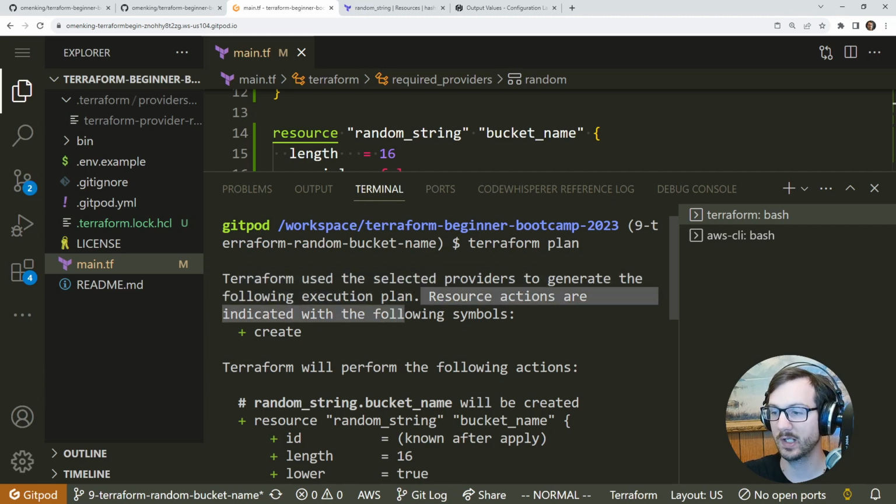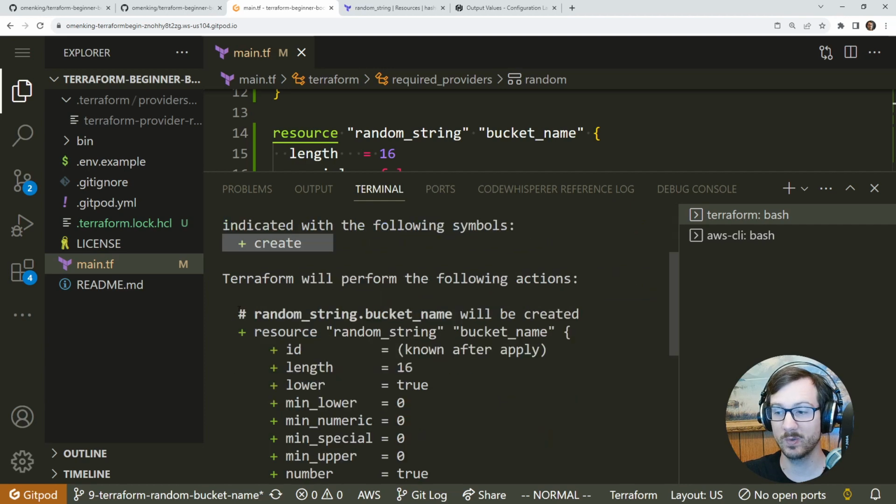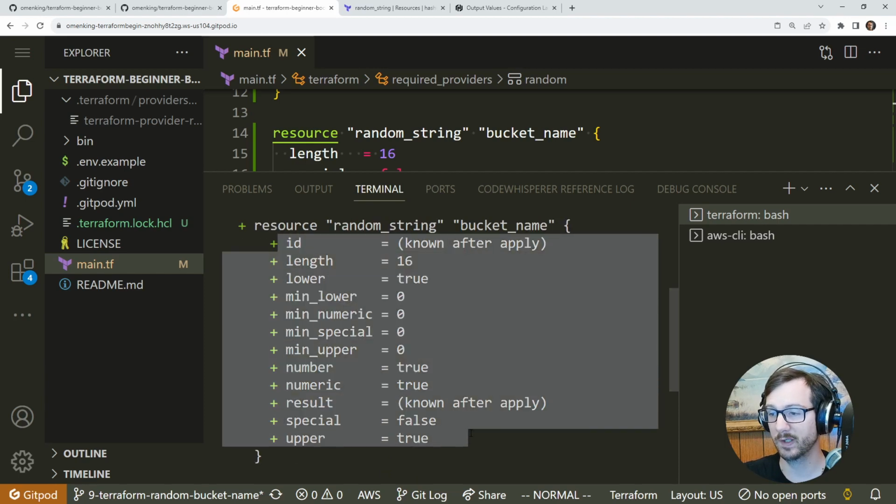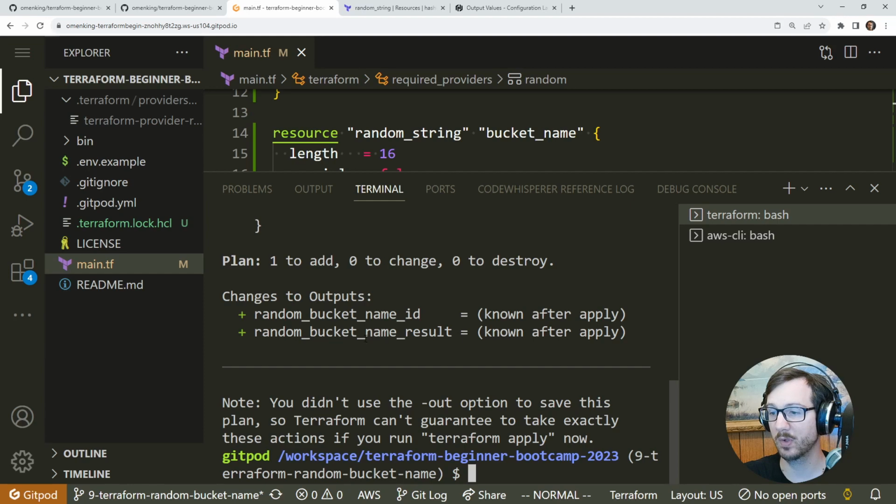Resource actions are indicated with the following symbols: plus, create. Terraform will perform the following actions. It's going to create this resource, and it's going to create it with this configuration. Going down below here, changes to output, so we can see that it's going to create these outputs. It doesn't know what they are yet. It has to generate them.